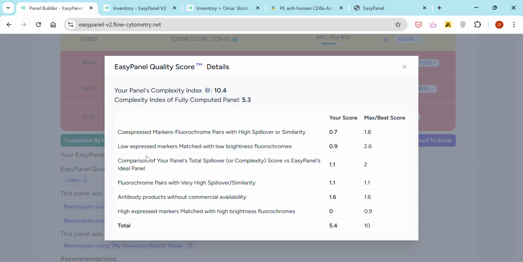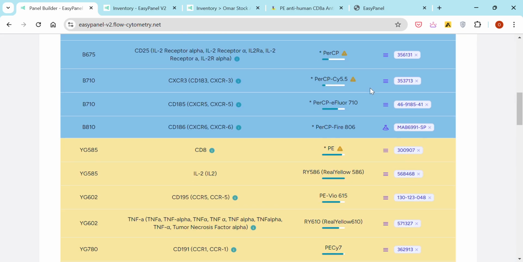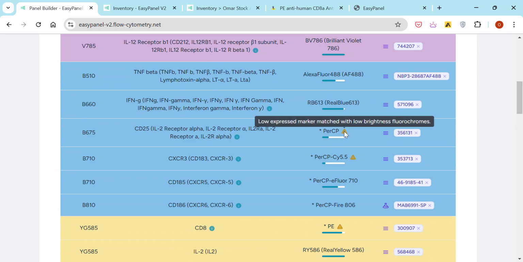For example, whether you have in your panel any markers that are matched with dim fluorochromes. Like I said, this is not ideal. And every time you have your score out of the maximum or the best possible score, totaling 10. So in this case, I got a 5.4 out of 10, expectedly because I screwed up my panel. And so you can actually see where the tool pinpoints the issues.